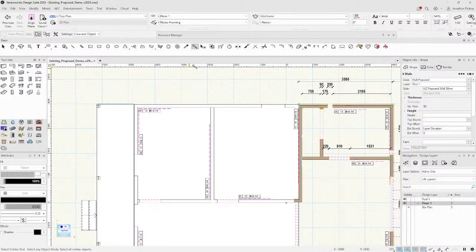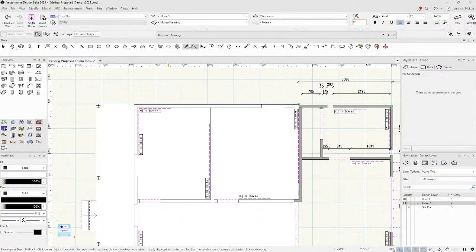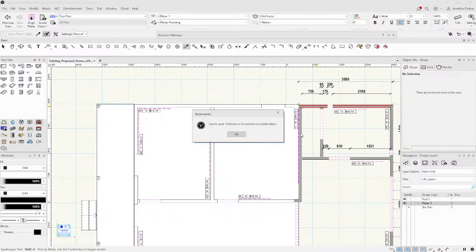All right, so now I'm going to go back to my eyedropper tool. Sorry, I got those two mixed up. So let's look at the eyedropper. In the eyedropper mode, I want to pick up a record. I'm going to pick up the record from this wall, and I'm going to apply it to that wall and that wall. I just want the record, really.